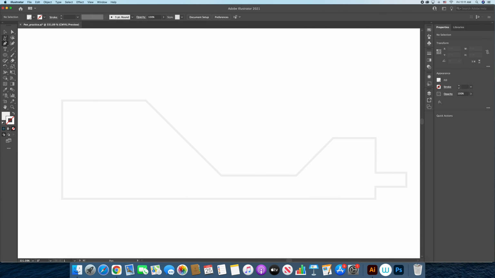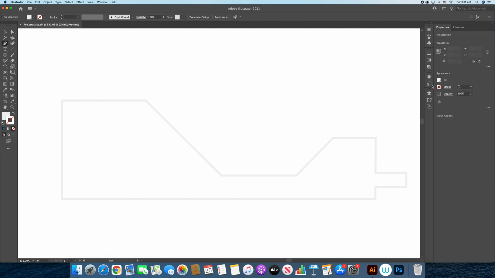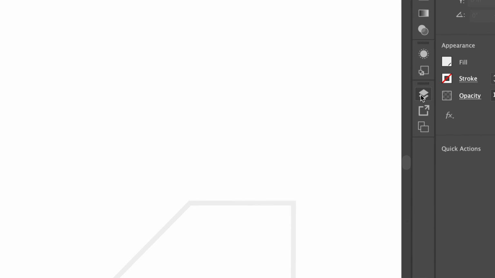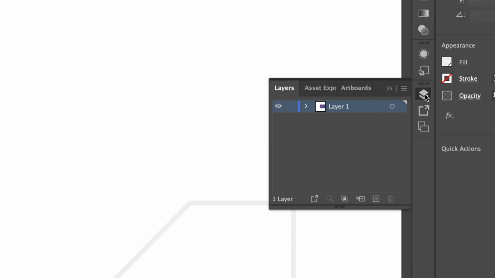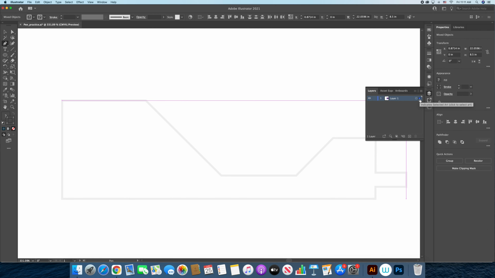And then the next thing you want to do is locate your Properties panel here, and you're going to have an icon called Layers. Once you click on it, you can see your multiple layers, and this is just the reference layer, so we're definitely going to lock it.